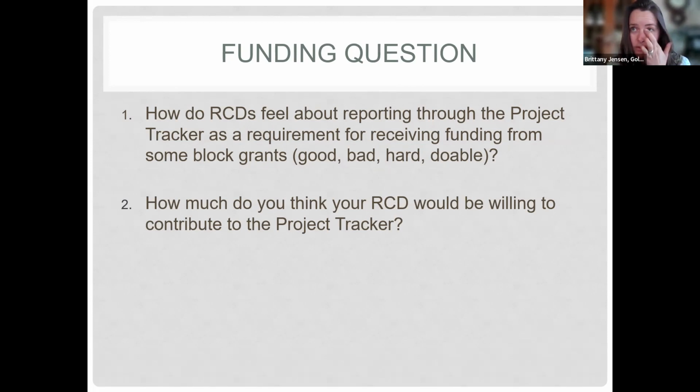It's like $12,000 a year for the whole system. And so we have been able to get grant funding, the Gold Ridge RCD, for the past 5 years or more to cover most of those costs. But we're thinking in the future, both if we wanted to increase the functionality or continue to fund a staff person like Jenna to support everybody, what would your RCD be willing to contribute?